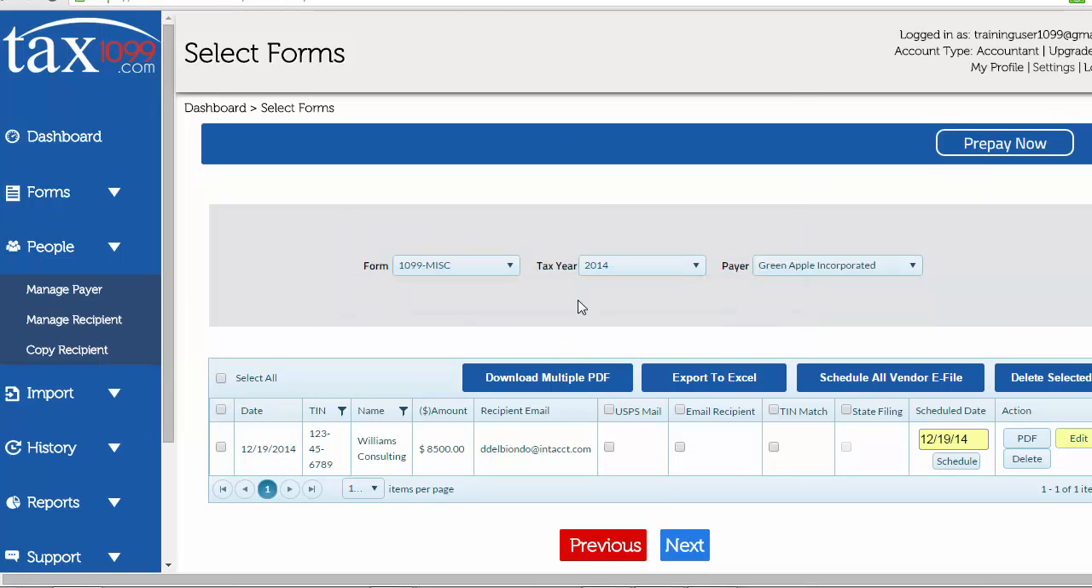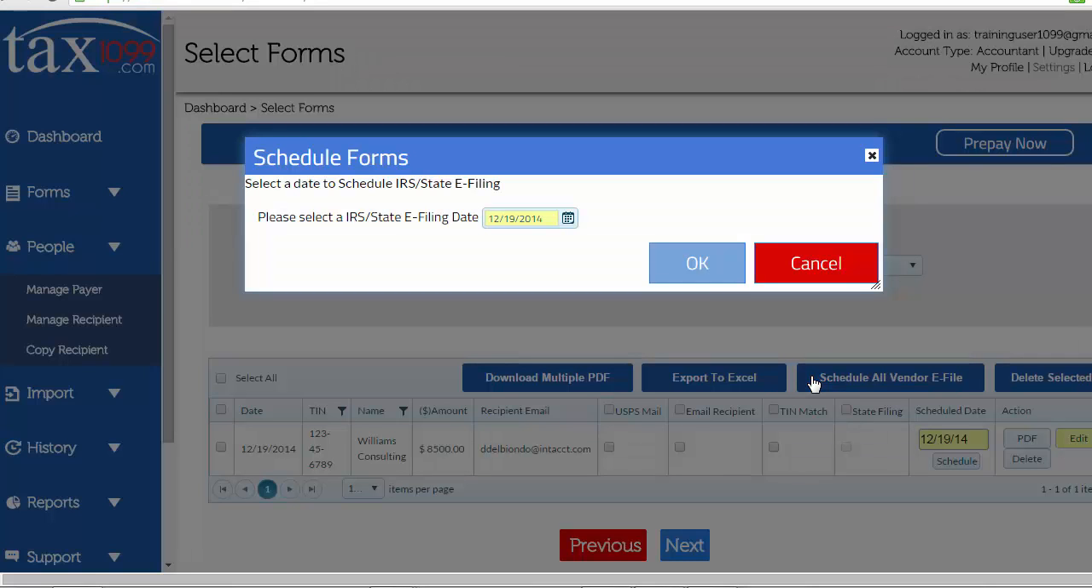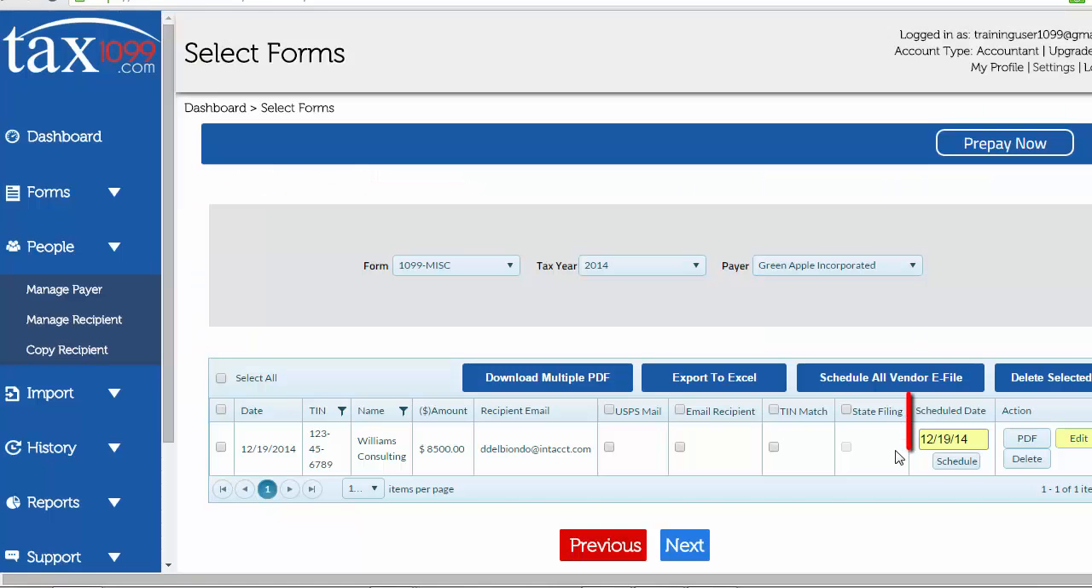On the Select Forms page, use the Schedule All Vendor e-file button to choose the date to send the information to the federal agencies. You can delay the e-file to the IRS up to March 31st, 2015 to give yourself extra time to make changes to filing information without having to issue corrected forms. You can change the date in bulk here, or change the date at the individual form level.